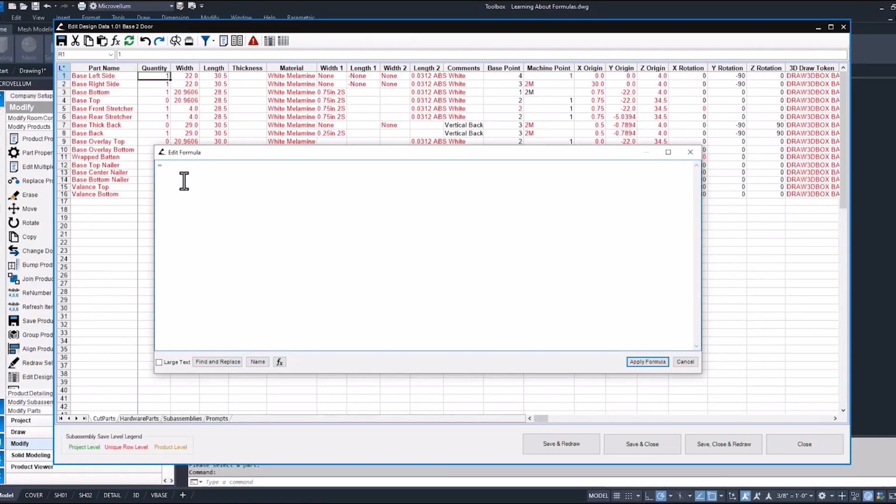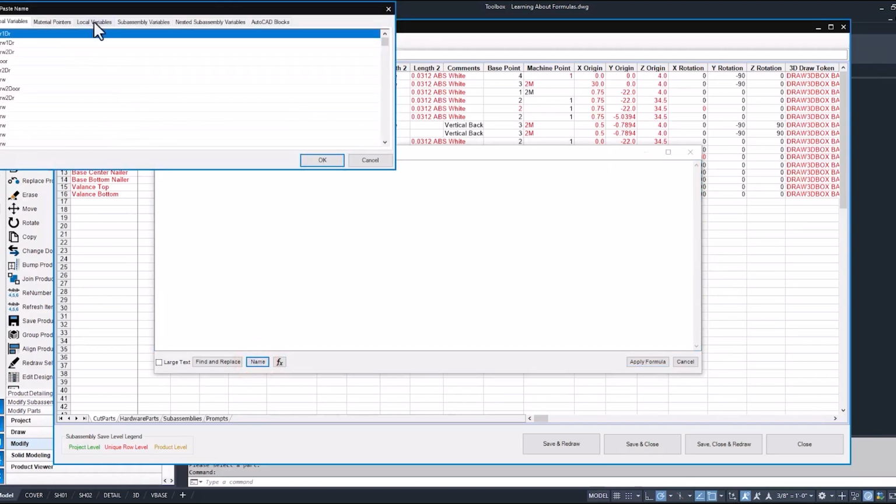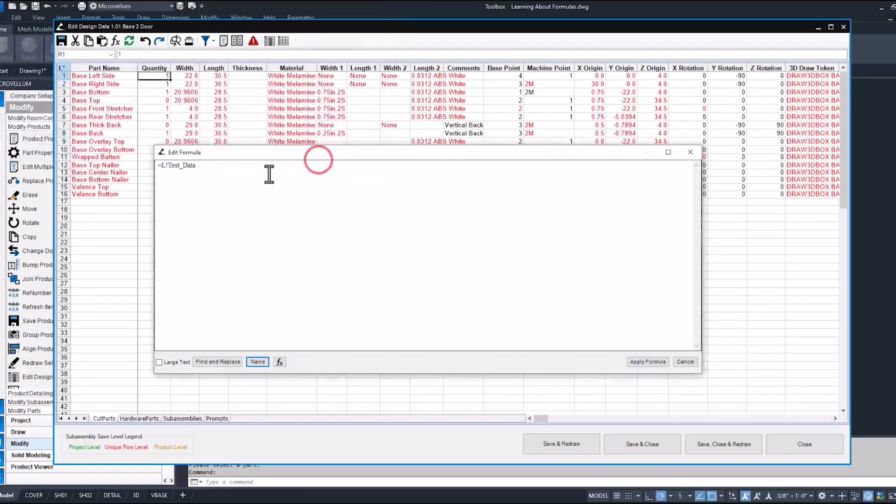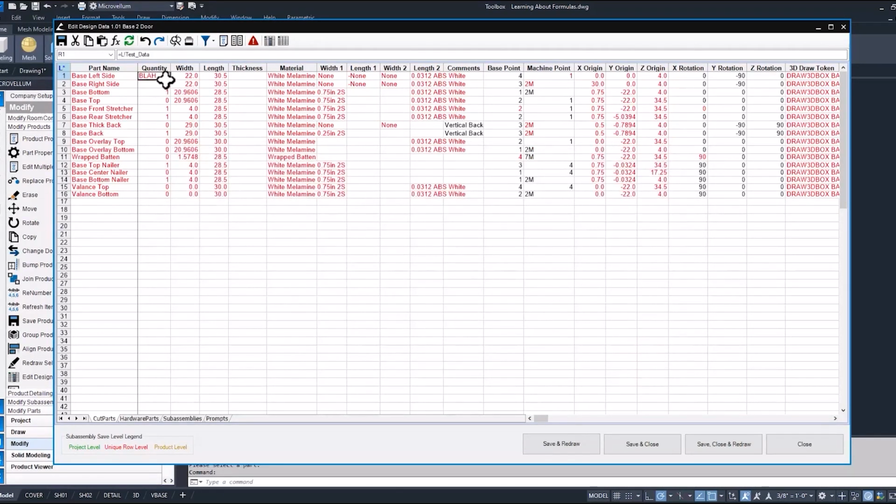All right, so now we're going to start off again by entering an equal sign, and we're going to use our new prompt. But I want to show you, because it's been a defined name inside of Toolbox, we can hit that name button and we can paste the name from our list. So selecting on the local variables because we added it as a local variable. And it's in alphabetical order. Here's our test data, hit OK. So right now it's equaling local test data. Now if we just hit apply formula, it's returning that because that's the value for our test data.